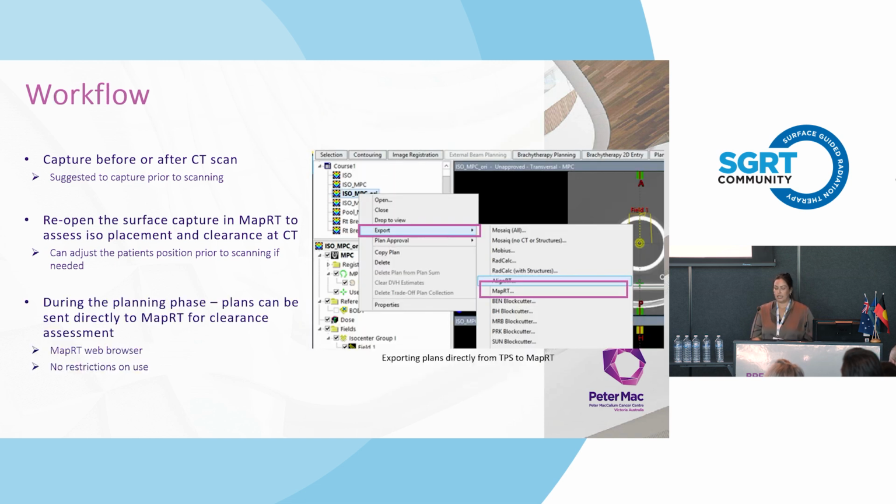Once the capture and the CT have been completed, the next part of the workflow actually occurs during the planning phase, where plans can be sent directly from your treatment planning system into the MapRT program for the clearance assessment. As mentioned before, MapRT is a web browser-based program, so our planners can log in and access the program from their own computers, and we've found that there's been no restrictions with its use. We haven't had any issues with too many people logged in at once or anything like that, which is good.